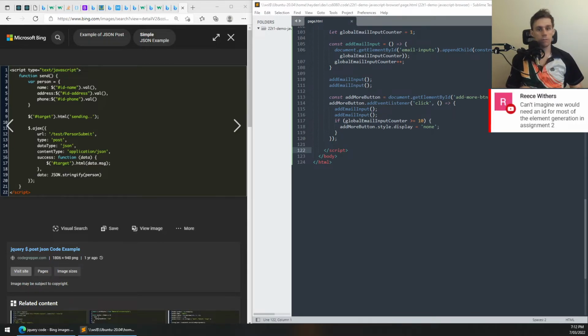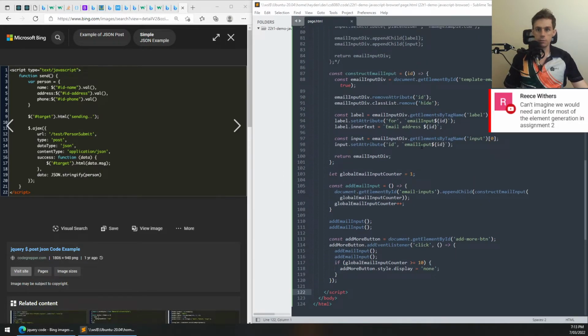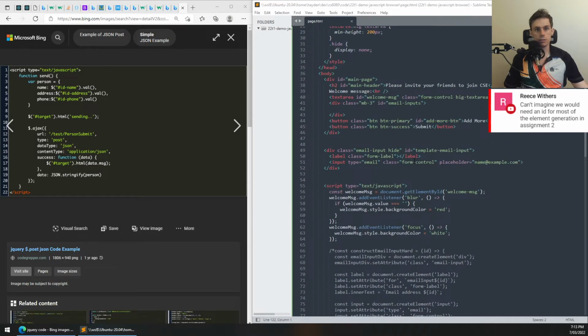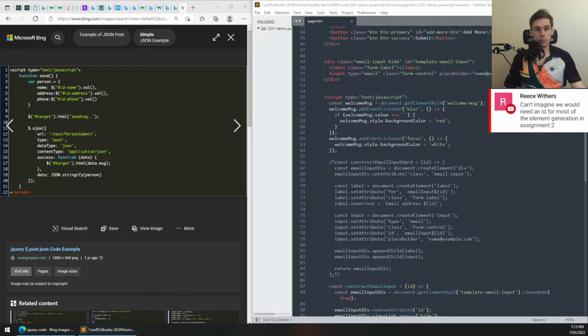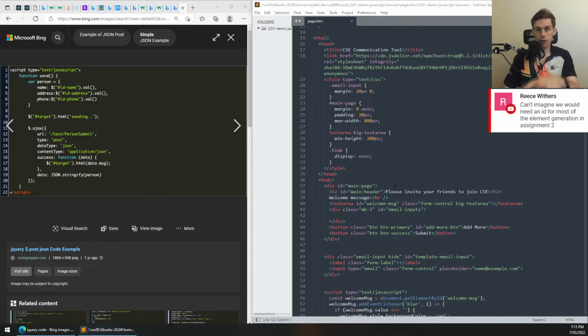And Reese says, can't imagine we would need an ID for most of the element generation in assignment 2. I'm not sure if I'm understanding you correctly, but I'm not sure what you mean by can't imagine we'd need an ID for most of the element generation. Honestly, a lot of assignment 2 will be kind of stuff like this. We'll talk about the hiding component, but let's actually take a break. We'll come back at 7:20.